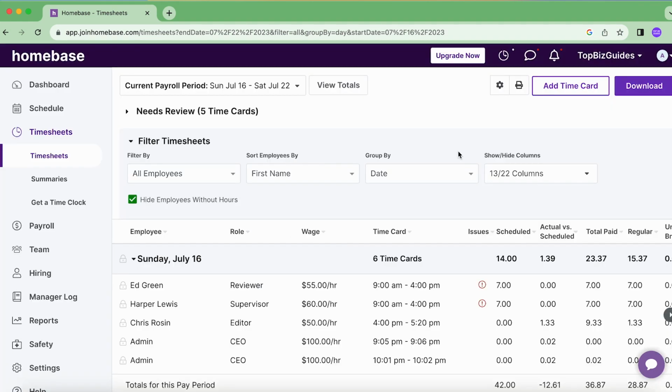So that's it. That's the overview of the timesheets, how to edit and add time cards for our employees.